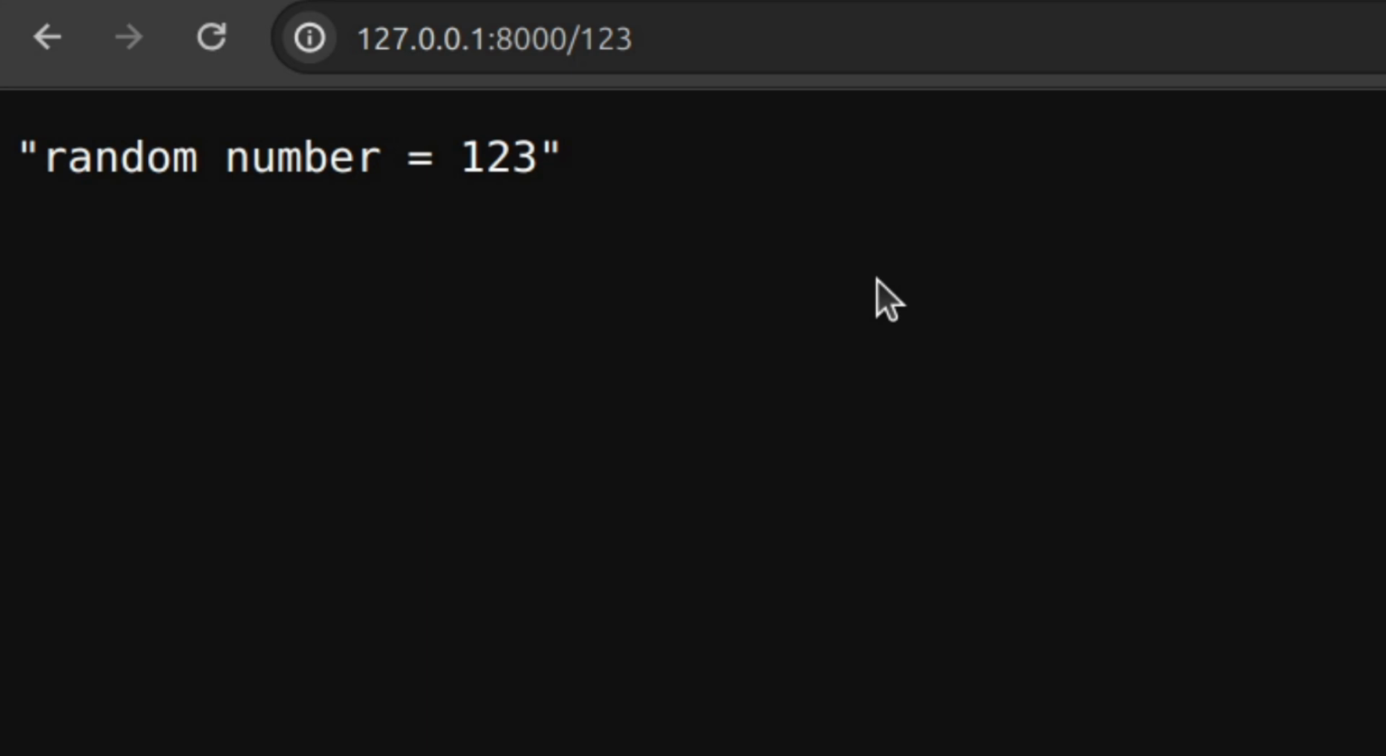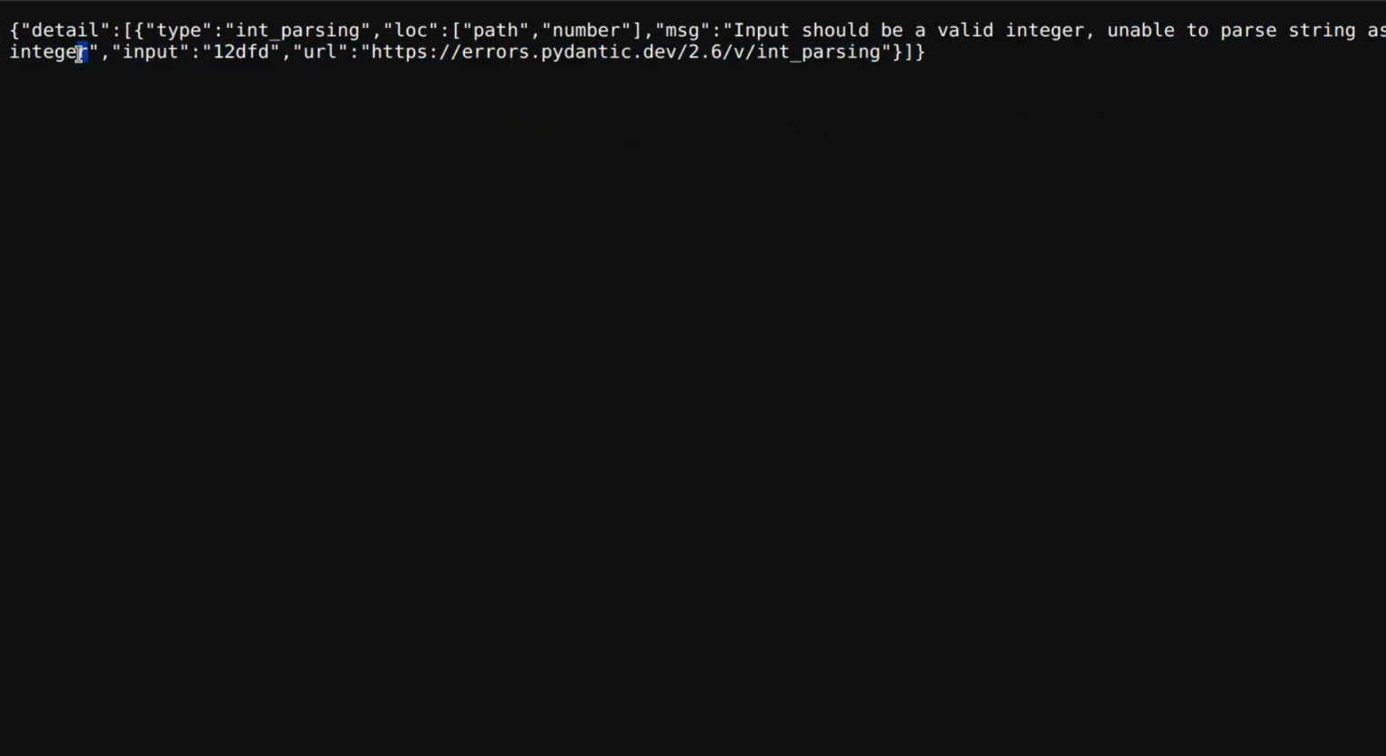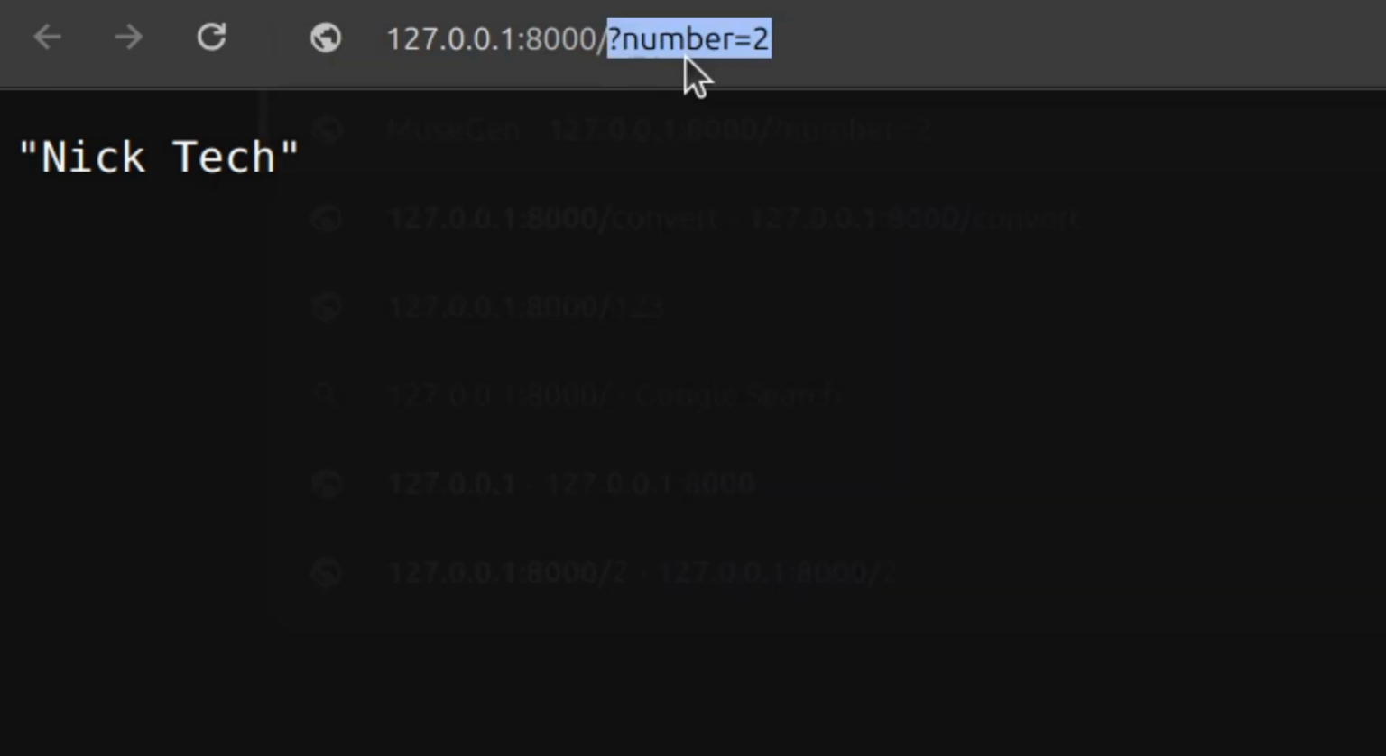However, if we try to use something different from an integer, we will get an error message indicating that it cannot parse a string as an integer. I mentioned before that FastAPI automatically generates documentation for your website. To view it, simply open the following URL.